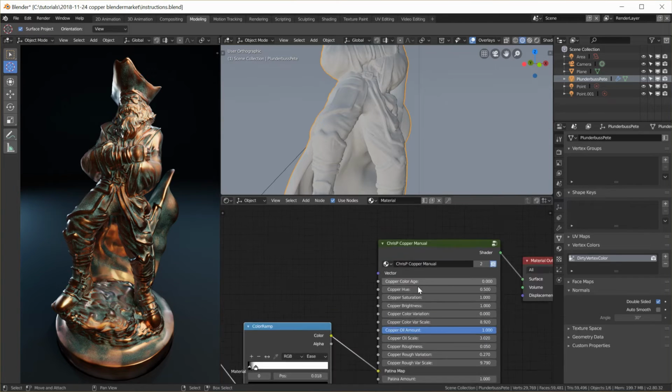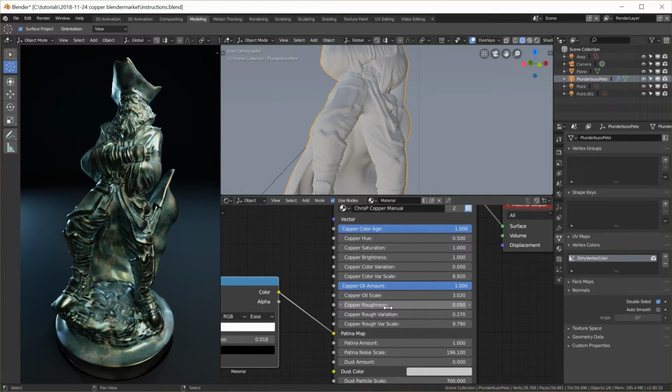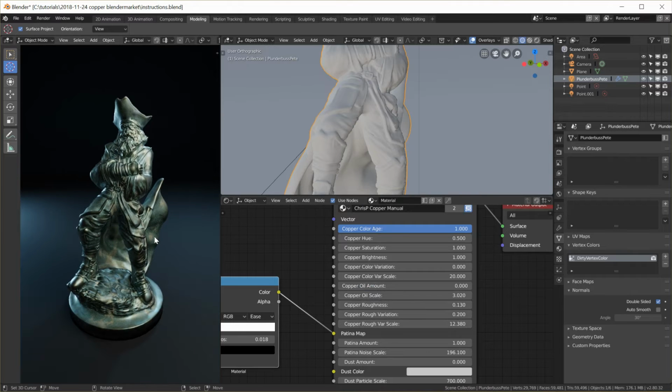When copper ages, it not only builds up that patina in some places, it also changes color. The copper color age value up on top is for exactly that. 0 is brand new copper and 1 is very old copper. When getting older, the surface also gets much rougher, so I need to increase the overall roughness. I also increase the color variation scale to get more of the effect all over. I take out the oil effect completely, play with the roughness variation, and add more patina.